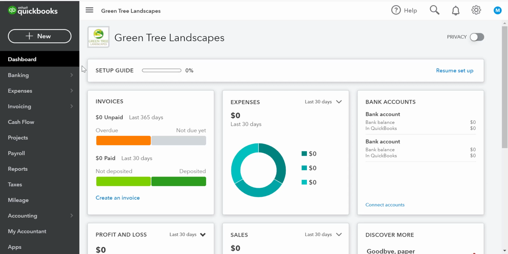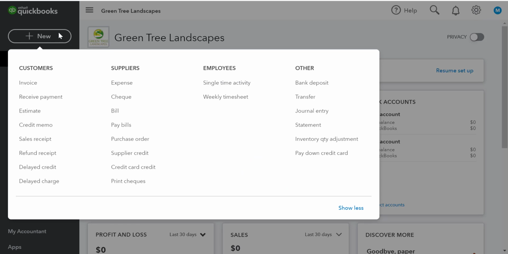When you create an invoice for a customer, it means that you're delivering products and services today and sending an invoice to the customer and getting paid at a later time. To create the invoice, click New, and then under Customers, click Invoice.